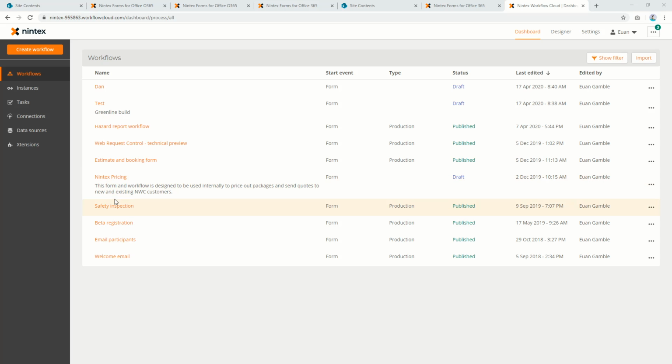Hi everyone, I recently had the question, can we do an Azure Active Directory lookup in Nintex Forms for Nintex Workflow Cloud? Since the data lookup control and data sources were released in Nintex Workflow Cloud, you can. So how would we go about this?